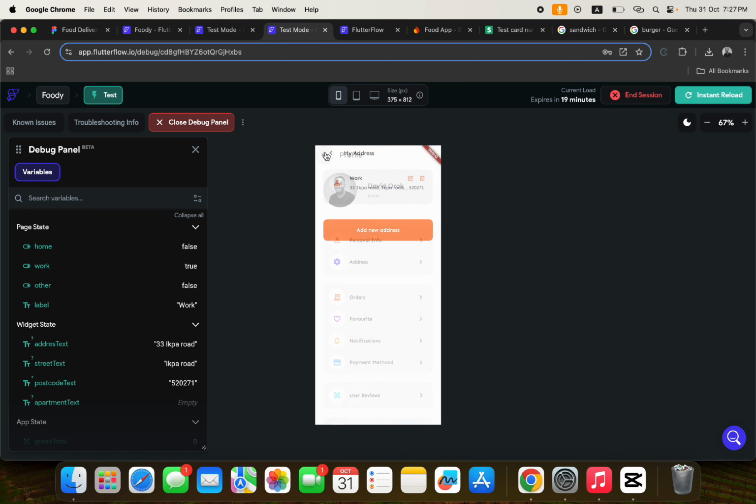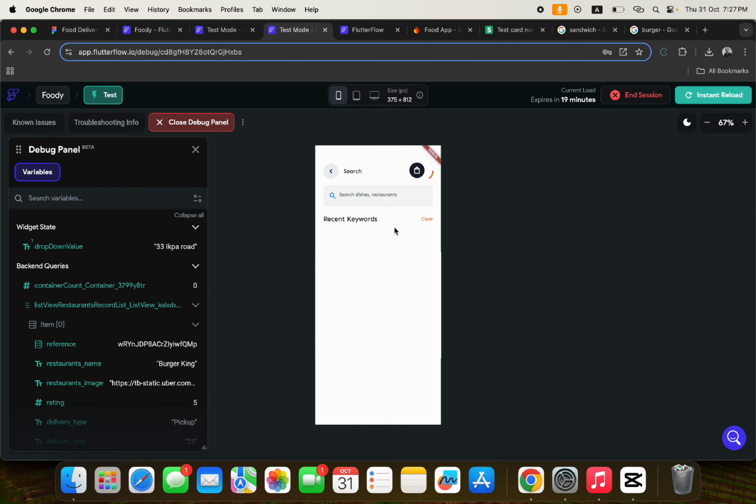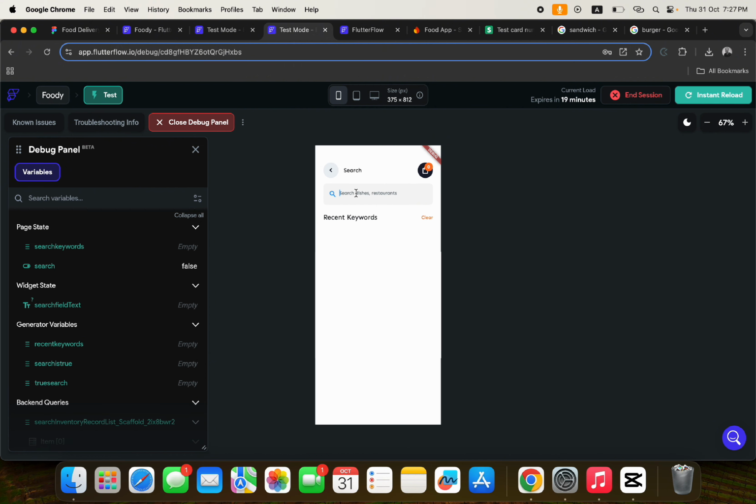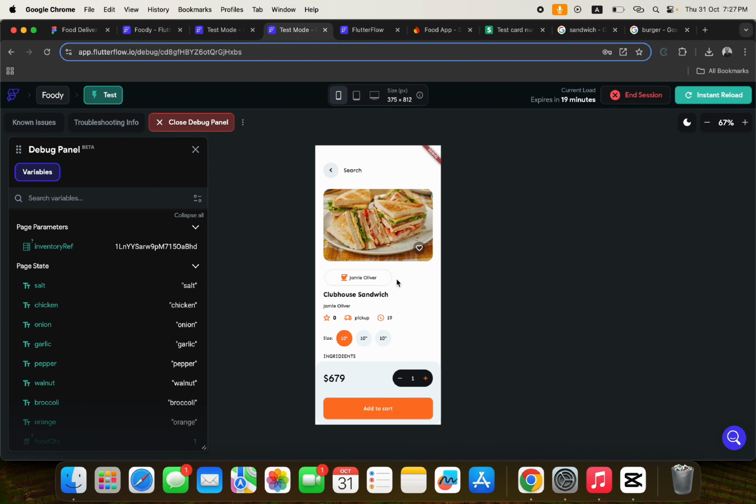So if I go back to my home page, I can now see this location, so I can always select it. So now let me search for something. I want to search for sandwich. So sandwich, and I see my sandwich here, so I can click this. I can see that this is my recent keyword now. I can click this to see the food item.